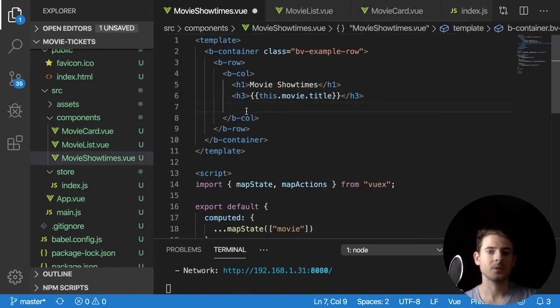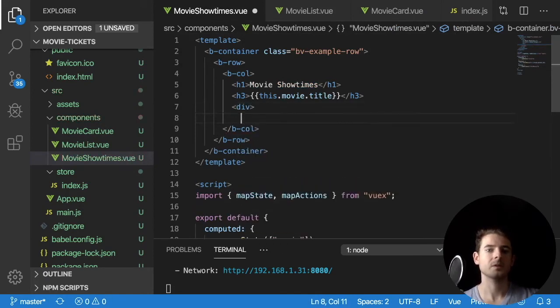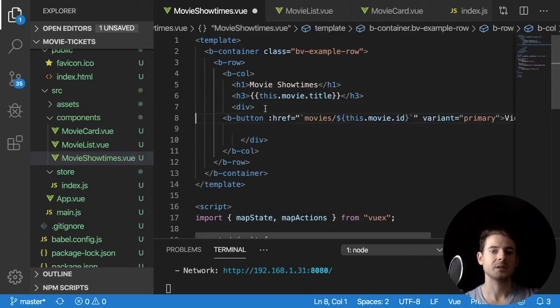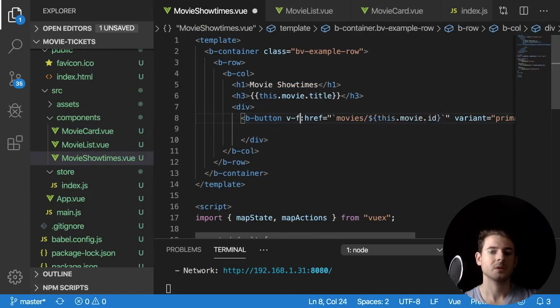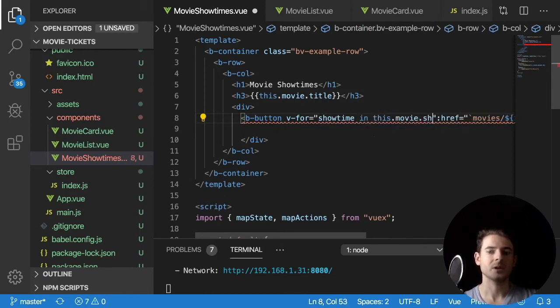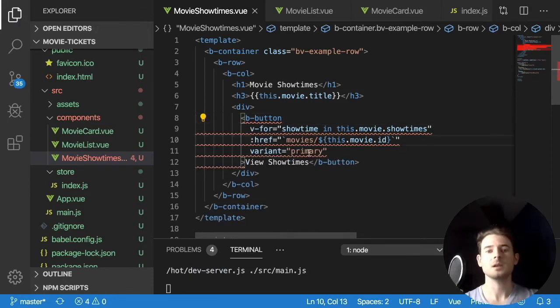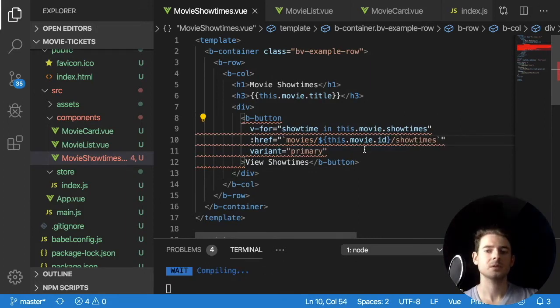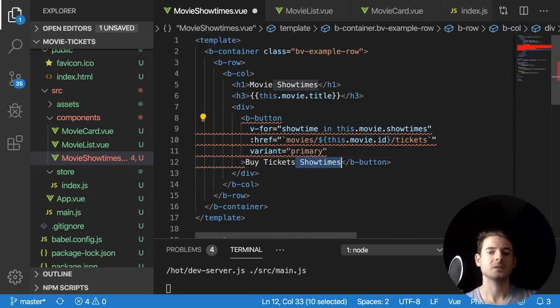So what we want to do is we'll make a div, and that'll be our showtimes div. Gonna have buttons. We're gonna loop over our buttons. So showtime in this dot movie dot showtimes, and that is going to be a link that goes to /showtimes. Wait, no. Say tickets. Buy tickets.